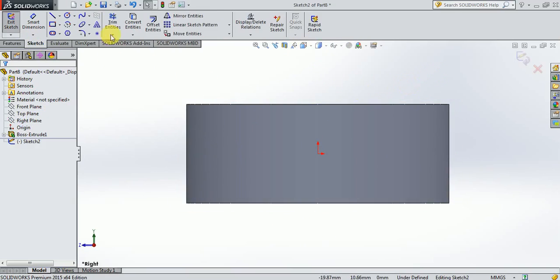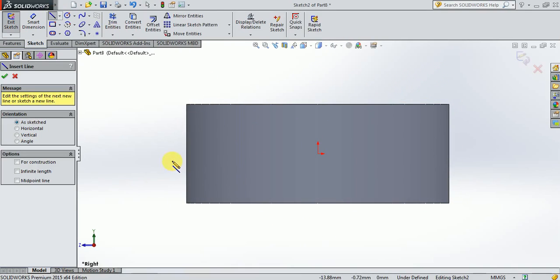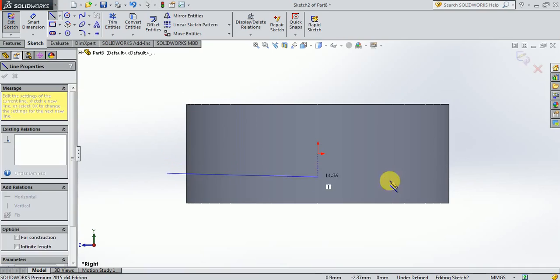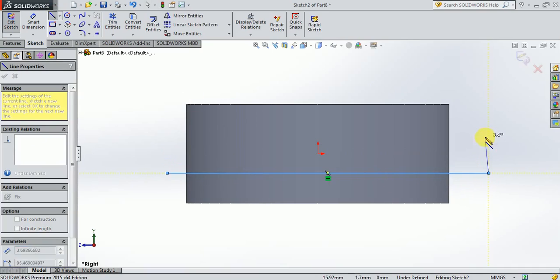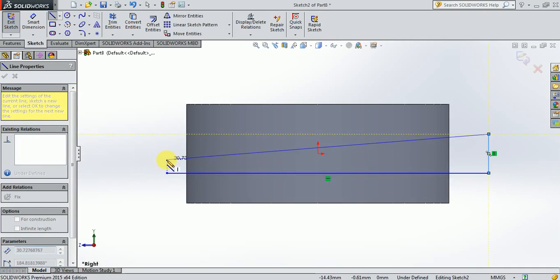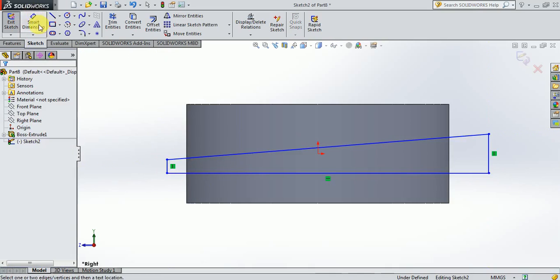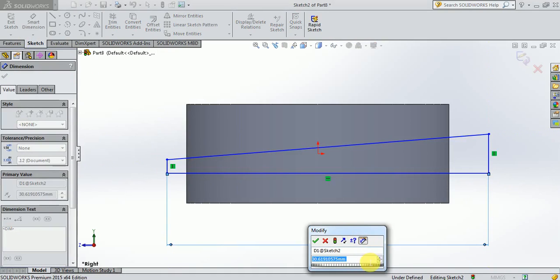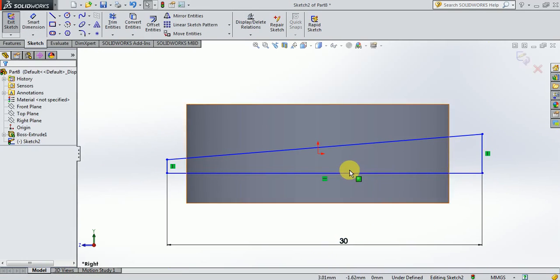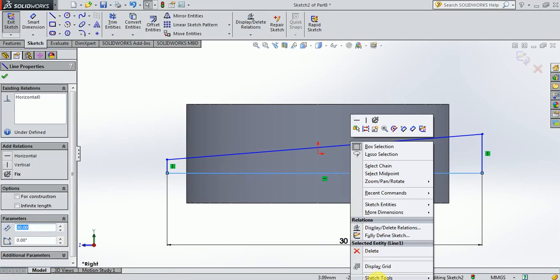Okay, so then what I do is I will select a line command. Aligning is somewhere here. I'm going to draw one horizontal line first, then one vertical line, then again an inclined line, then this. Now I'm going to give the length of this line as how much? So 30.